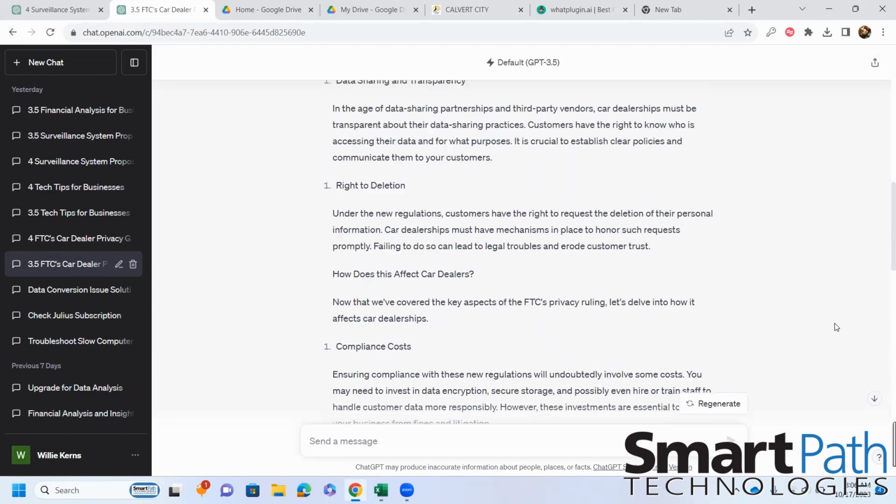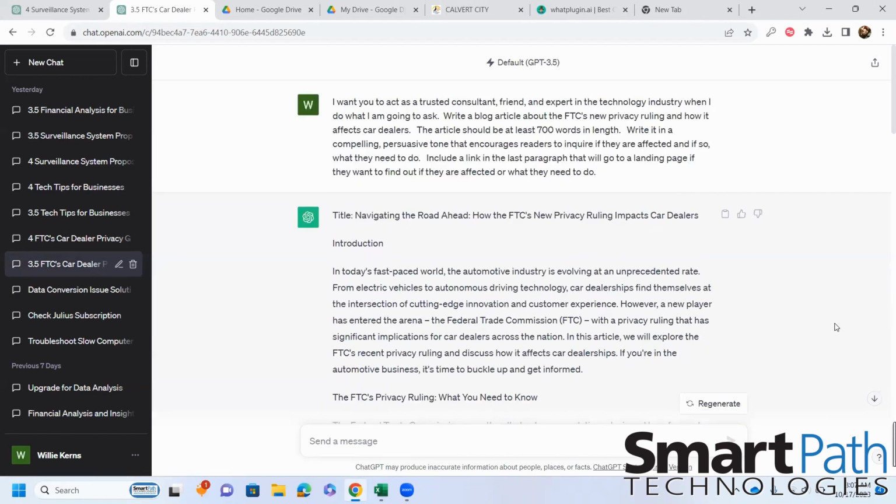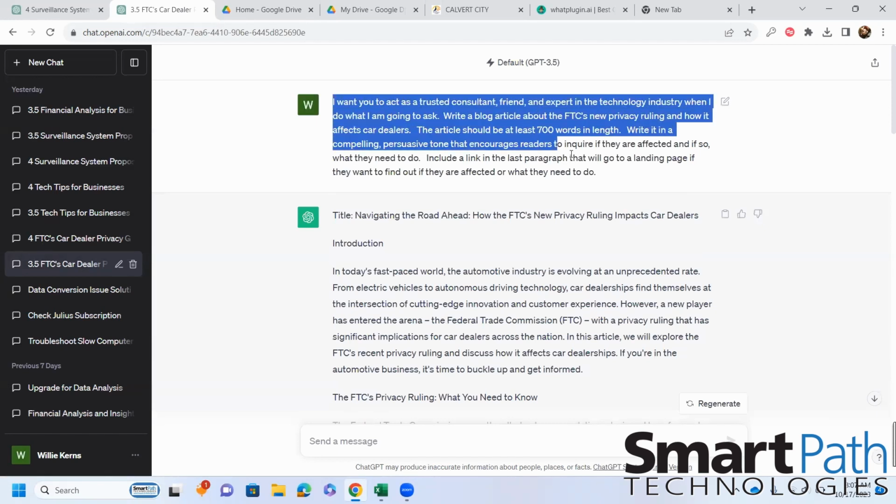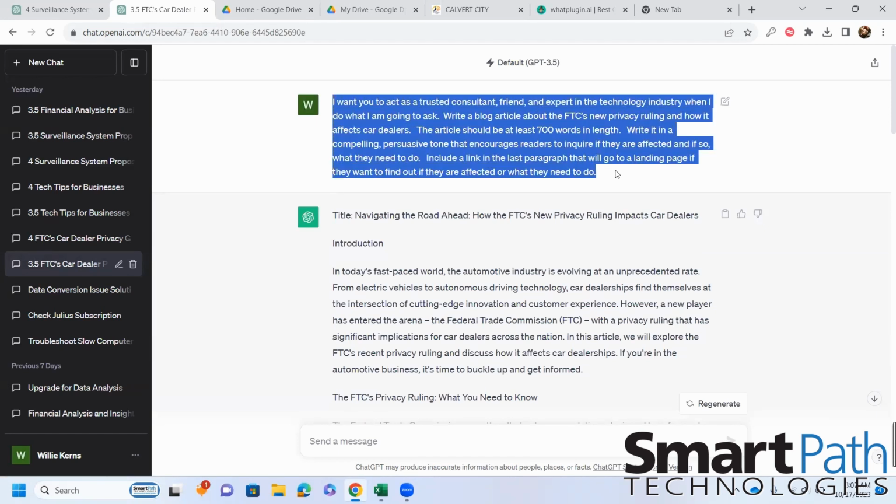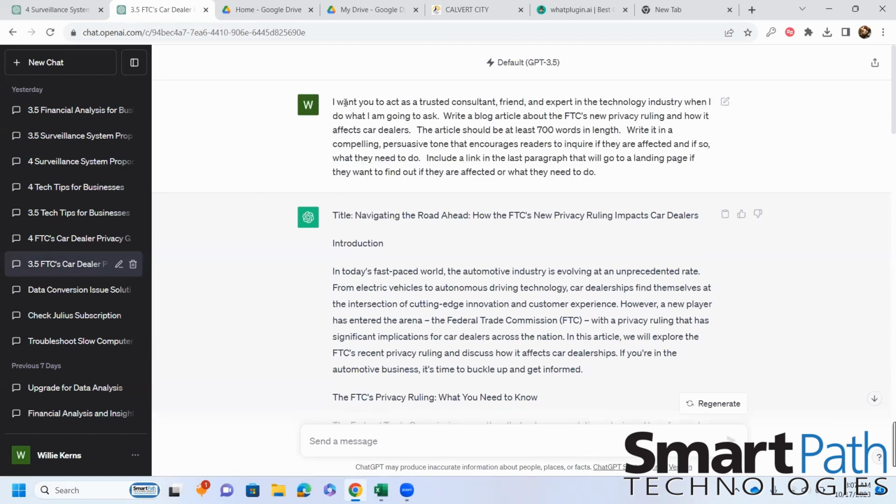So one of the most common ways that you typically hear ChatGPT being used is just for marketing and for blogging. So we'll go here, I'm going to copy and paste this. I actually told it this last night. I want you to act as a trusted consultant, a friend, and an expert in the technology industry when you do what I'm going to ask.